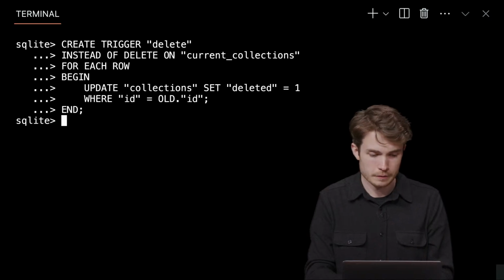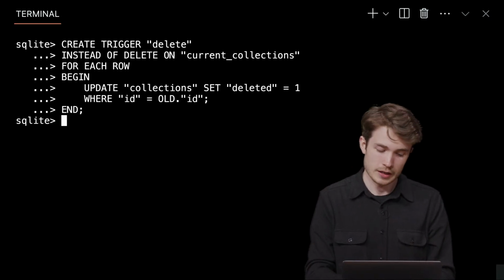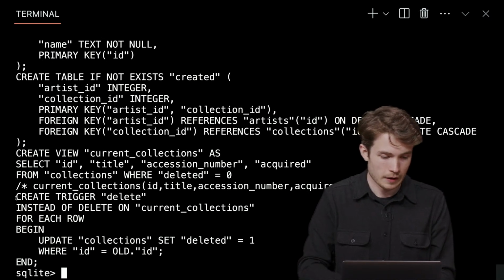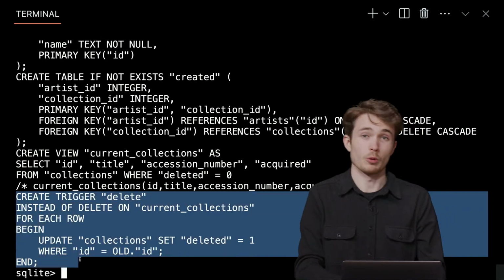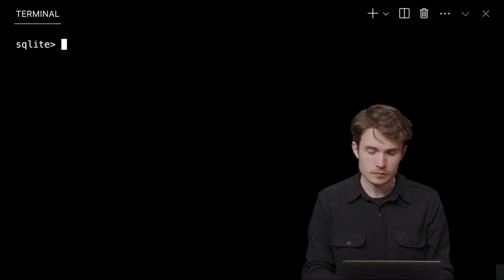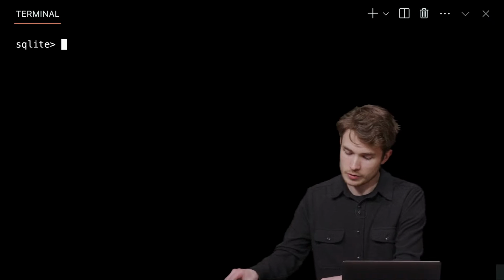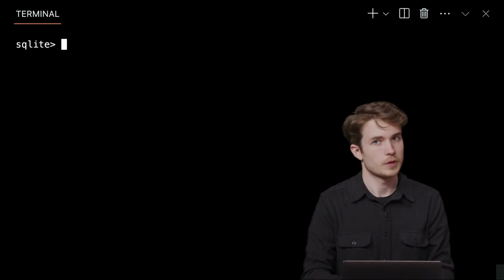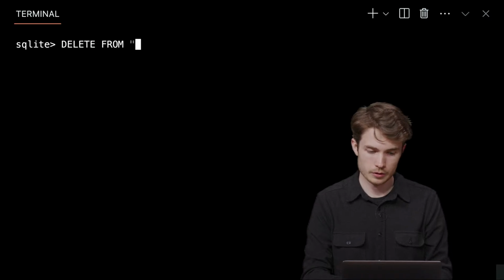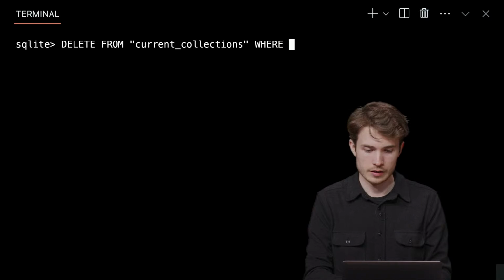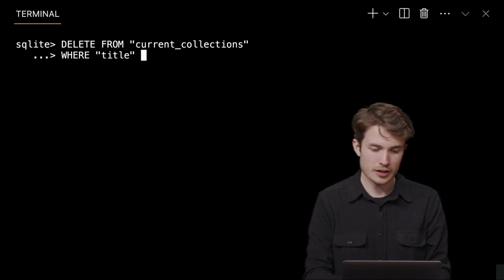Now I'll hit enter, and I'll see nothing changes. But if I say .schema, I should then see down below here, I have a trigger called delete that will instead run an update when I try to delete from this view. So let's try that. What I can do now is try again to delete from current collections. I'll say delete from current collections where, in this case, the title equals imaginative landscape.